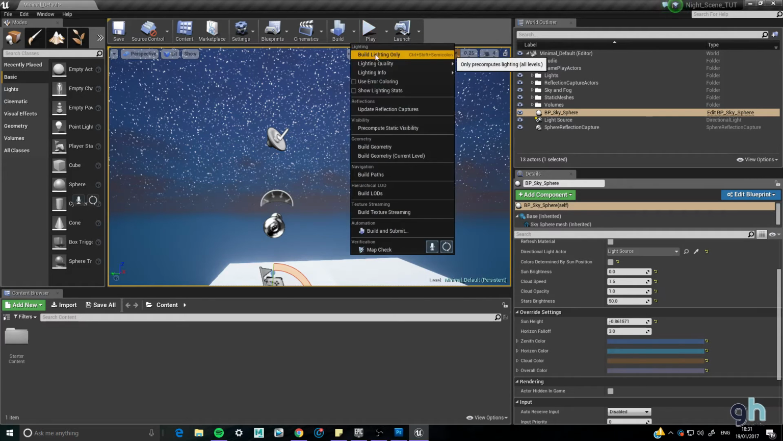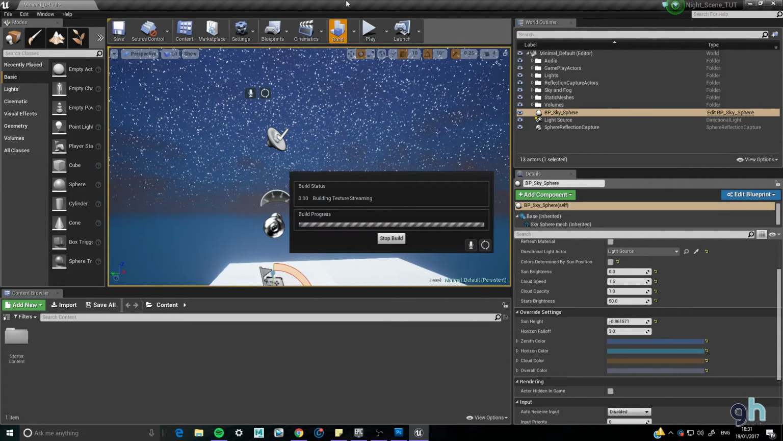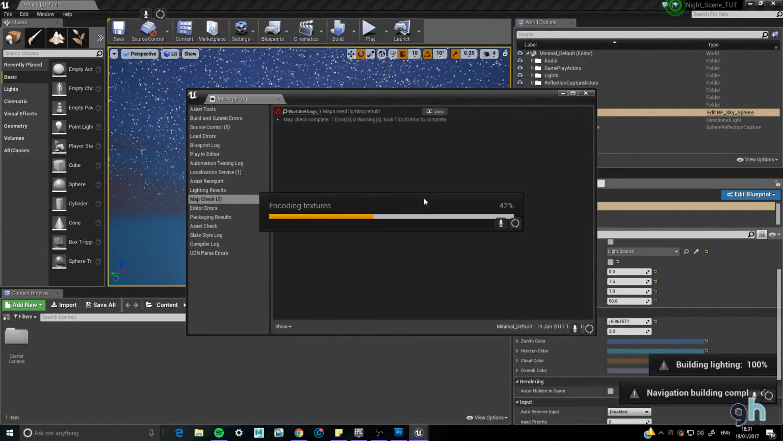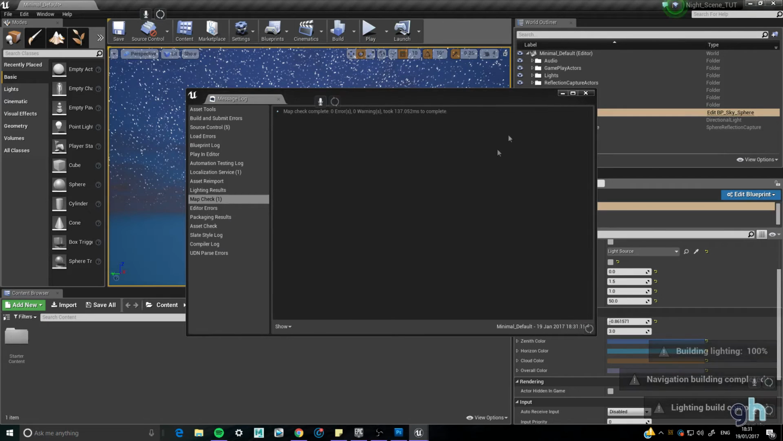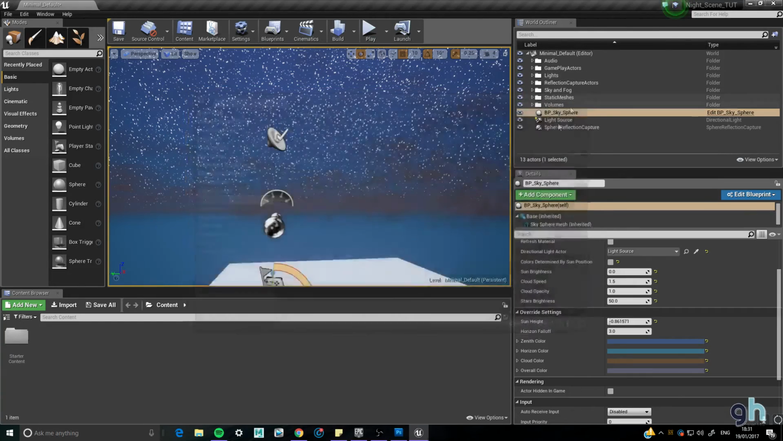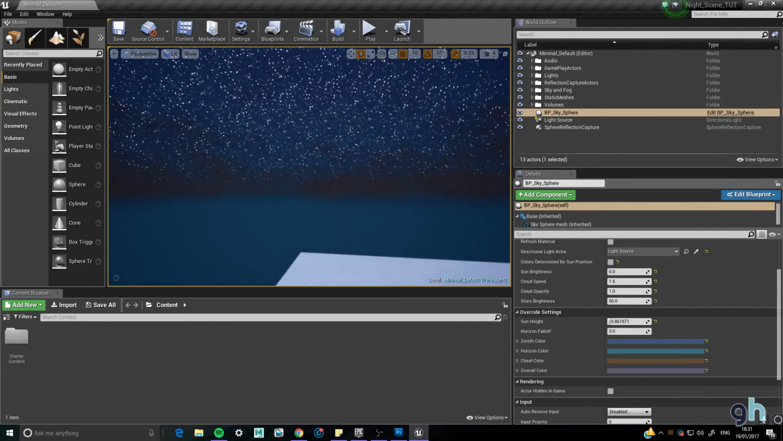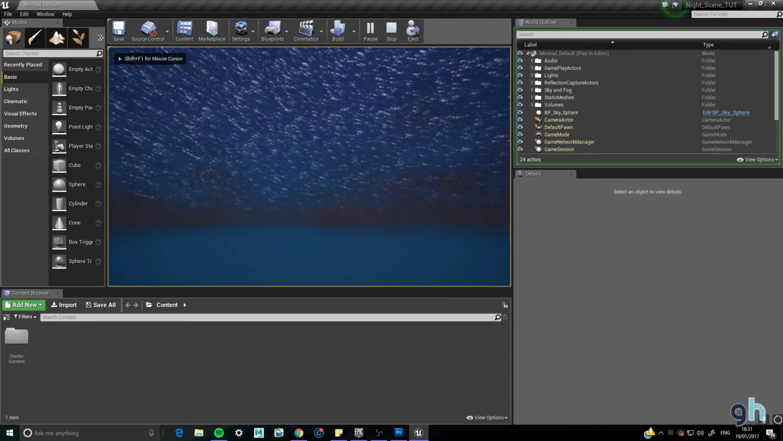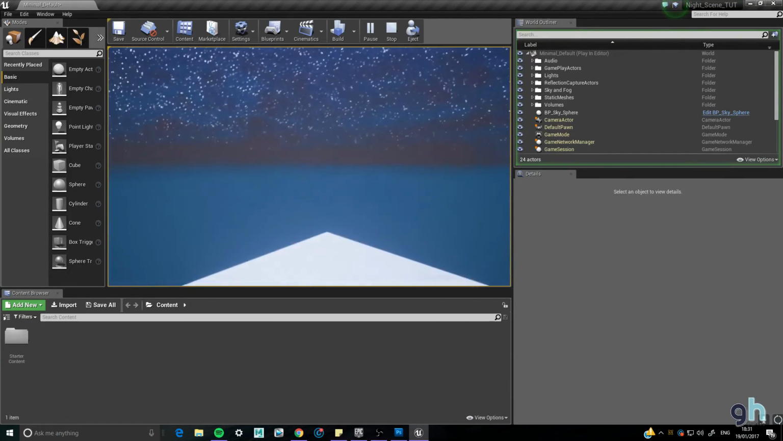And the last thing we need to do, so wait till all these are checked. Let's go into Build Lighting Only. We don't need to build any geometry because we haven't messed around with any geometry really. But let's just build all of it because we might as well. And we wait. Okay, lighting's built. Let's cross this off. There's no errors. Fantastic. And that is it. That's your nighttime scene.